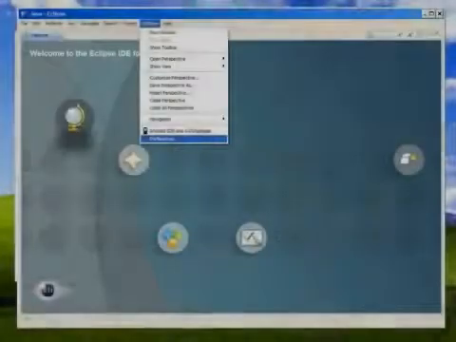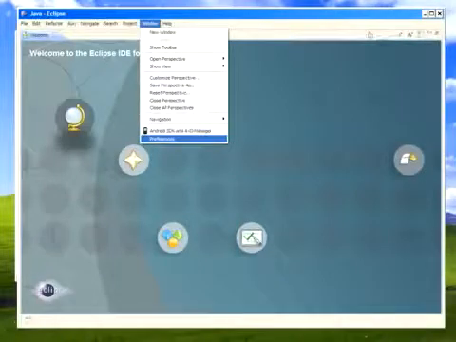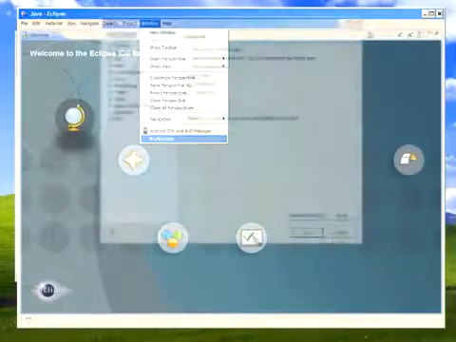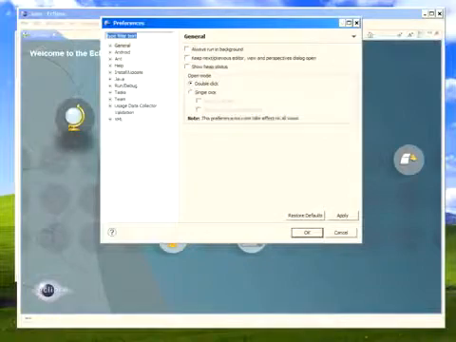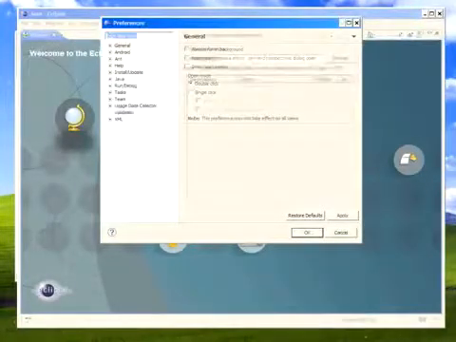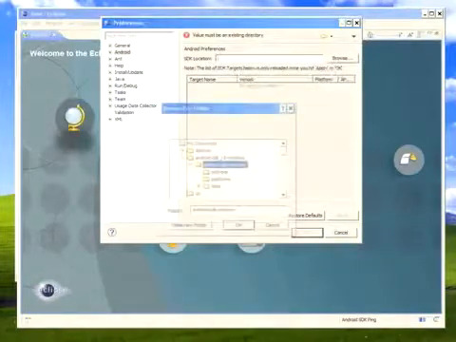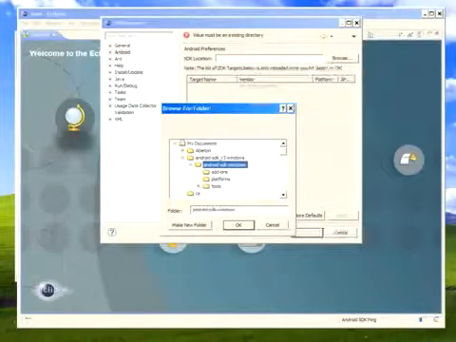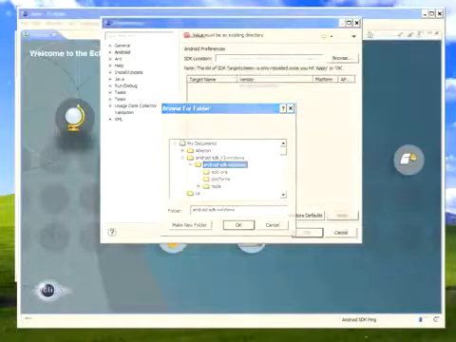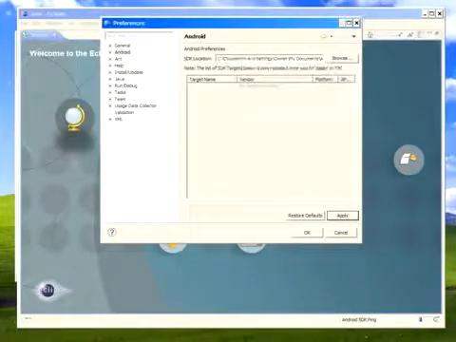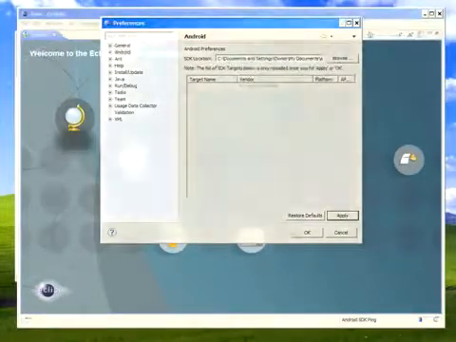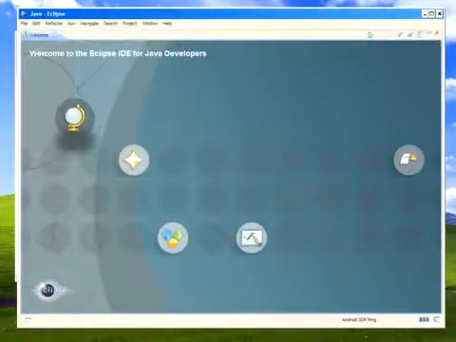The last thing we have to do is to connect Eclipse to the Android Software Development Kit through the Preferences. In Preferences, click on Android on the left-hand side. The SDK location field will show up. Click Browse. Go into the My Documents folder and find the Android-SDK-Windows folder. The SDK location field will self-populate. And now we're done. We can now start developing for Android.